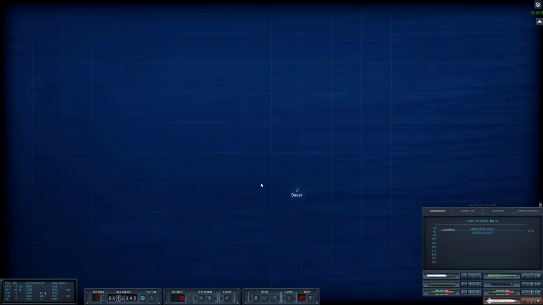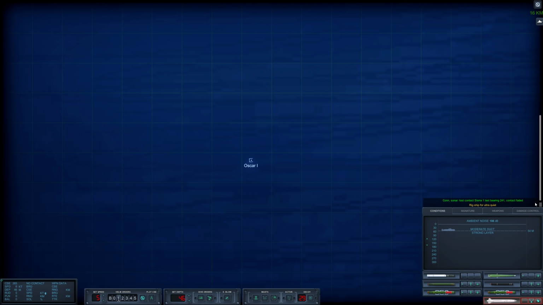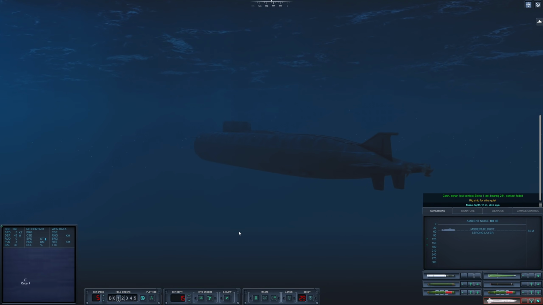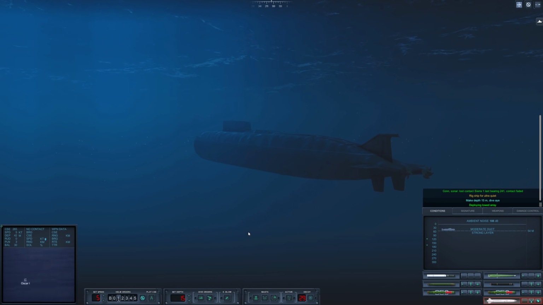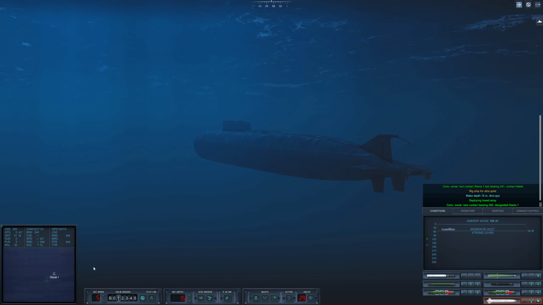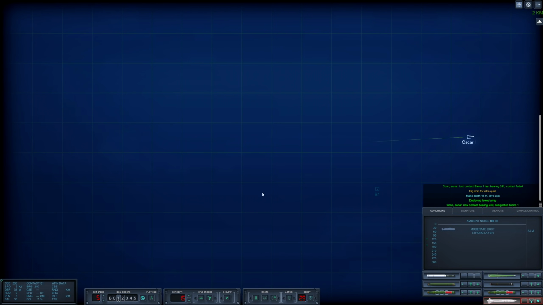Okay, we actually must have lost contact on them. What was their last known bearing? 241, contact faded. So we're heading more or less towards them. Let's come up to periscope depth, up to 15 meters here, and we'll take a look. I'm also going to deploy the towed array in the meantime, see if we can pick these tankers up. There we go, CR1. And there is active pinging. Okay, good to know.